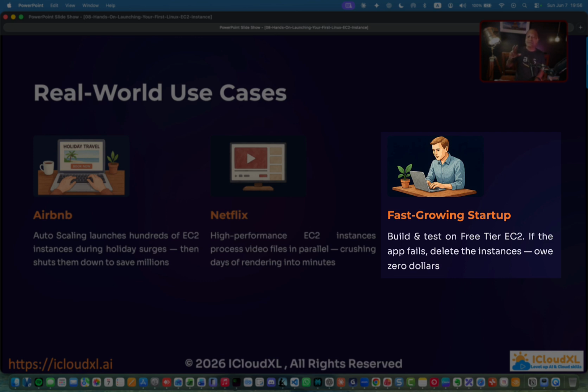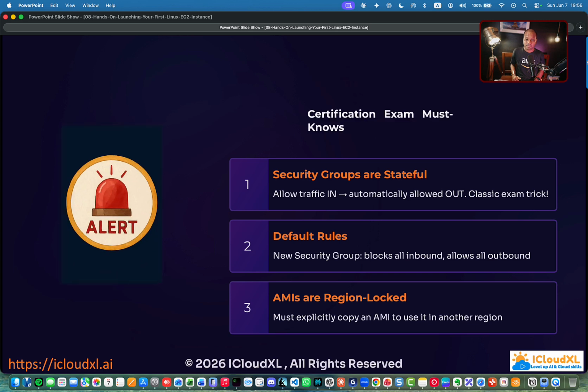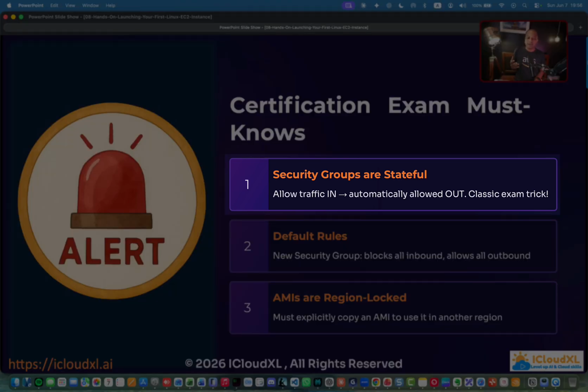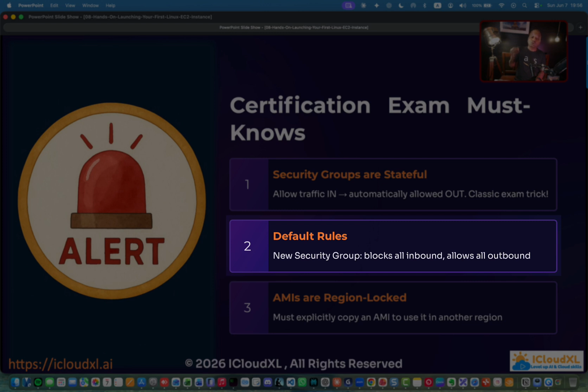So you get a free tier EC2 instance for 12 months, 750 hours every month. So you can do one instance or multiple instances, but in total you get 750 hours if you are creating free tier eligible instances. Now for the certification, if you are preparing, just be aware of this. Security groups are stateful. Allow traffic in, automatically allowed out. Classic exam trick. Alright. Default rules: new security groups block all inbound, allow all outbound. Alright, so change that rule for your EC2 instance when you're trying to log into the EC2 instance.